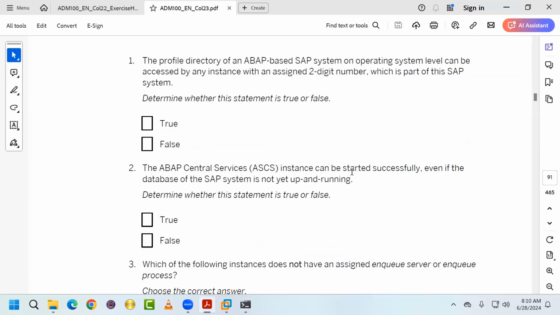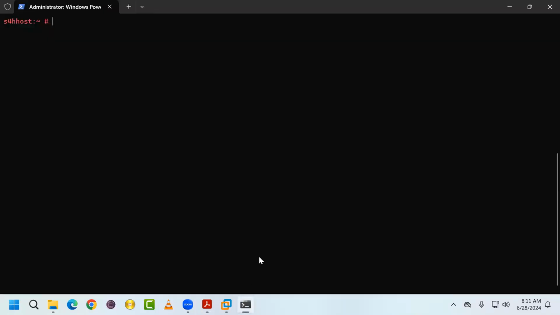The ASCS instance can be started successfully even if the database of the SAP system is not yet up and running. Yeah, the database is stopped. Database is not running. At the time you start the ASCS instance, it will be started. Here also, once we check the database, now all are stopped. Database is not running. Okay. Now I want to switch to S4H ADM. Enter. Now who am I? Enter. Okay. Now database is not running here. Database is in stop condition.